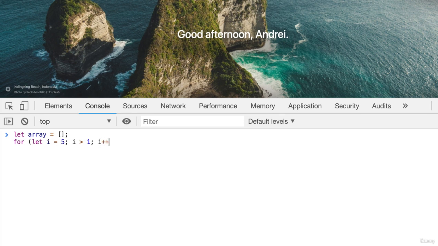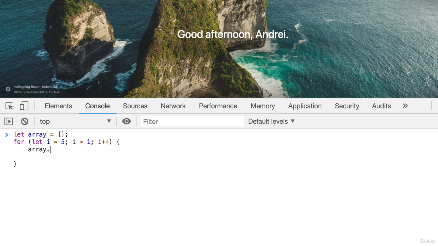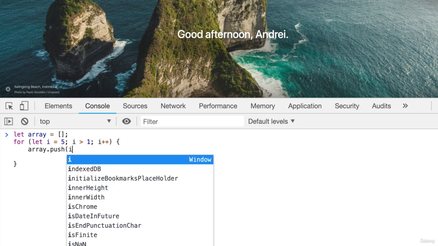And I'm going to say i++. That means let's increment i by 1. Now, you see here that I'm creating an infinite loop because i is always going to be bigger than 1. So all I have to do here is say array.push, and we're going to add to the array i minus 1.